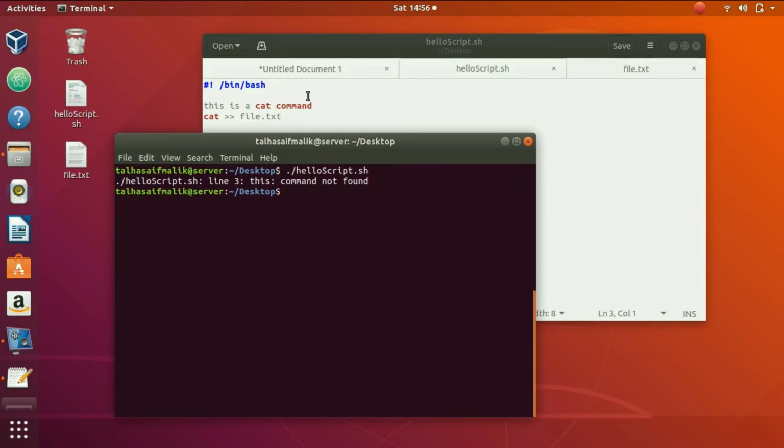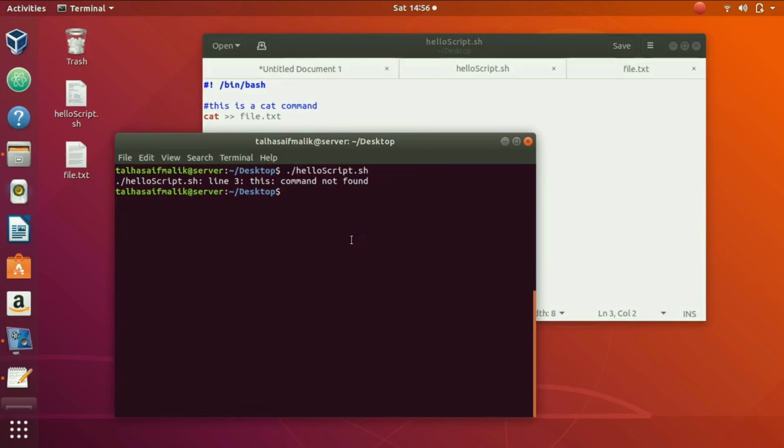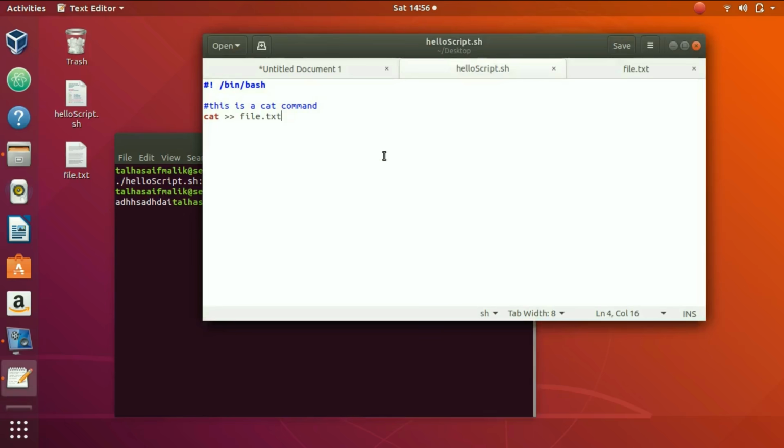Okay, so on line 3 there is an error. If I just write a hash here, now it is a comment, it has no value. So if I go back here and try to run my script, you can see that I can actually work with my script quite well. Now it would add this thing to the file.txt. So this is a one-line comment.